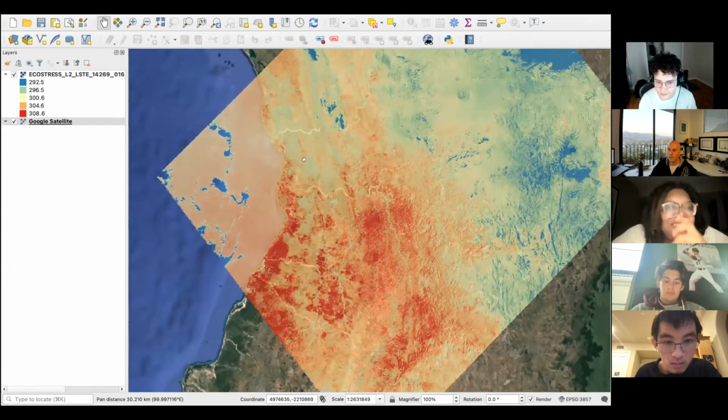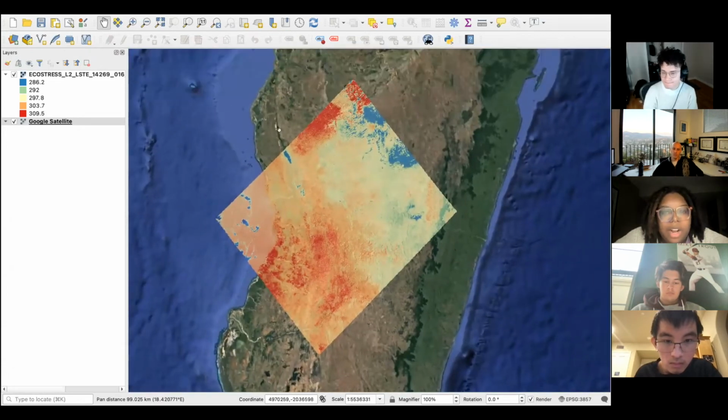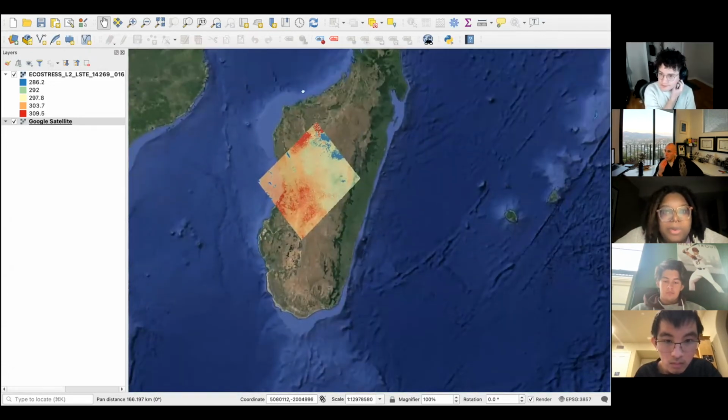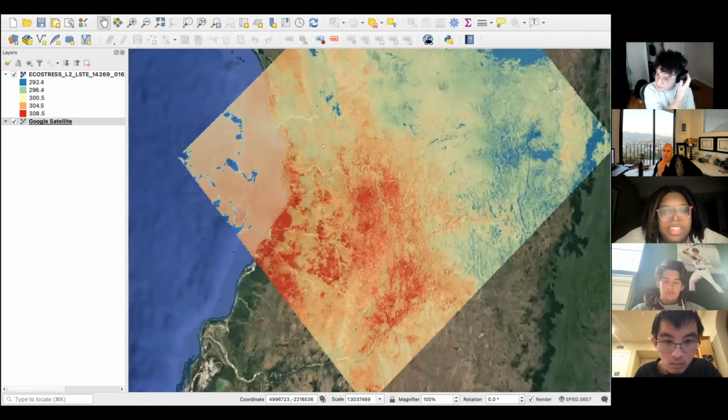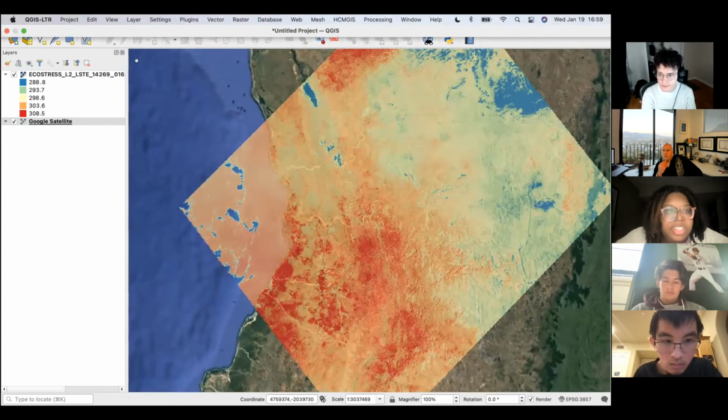Yeah, I can do that. So what you'll need is just the shapefile that you want to crop by. Since I'm working with Madagascar, I'm going to want a Madagascar shapefile, and you can get that from the website that Fernando shared earlier. And I already have that.